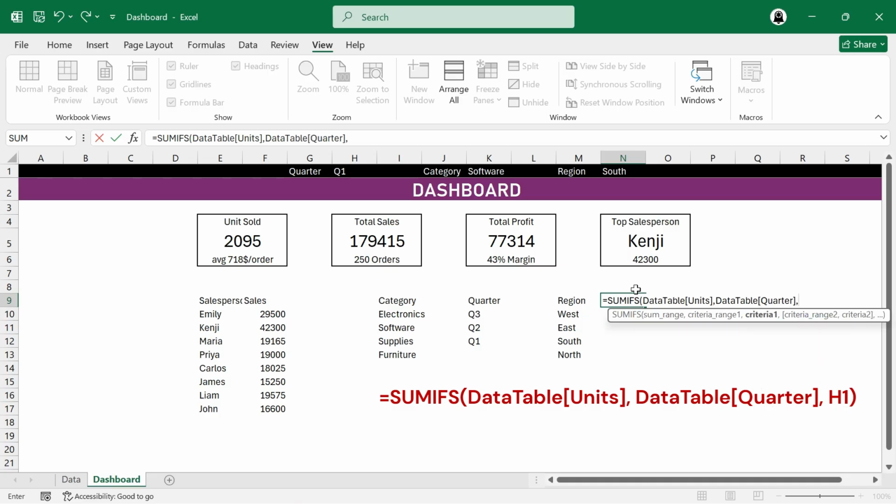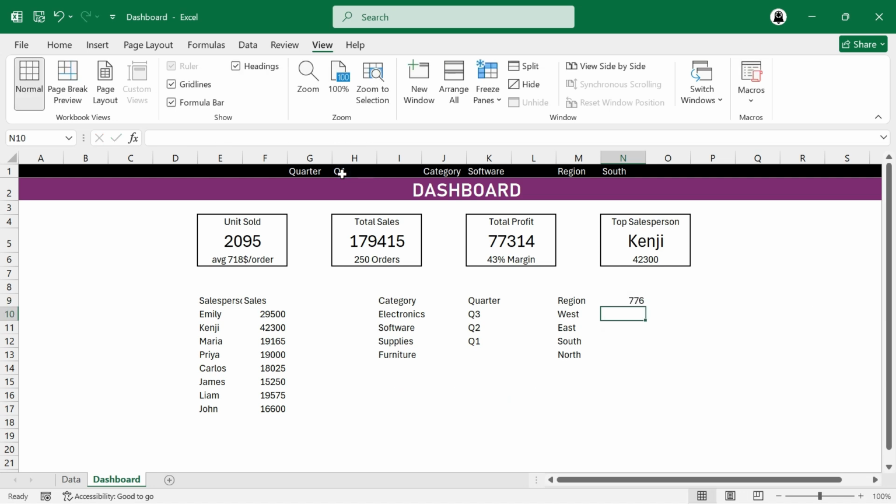For our first condition, the criteria range is the Quarter column from the data table, and the criteria is the selected value from the quarter drop-down list in cell H1. Whenever the user selects a different quarter, SUMIFS compares every row in the quarter column with the selected value and includes only the matching rows in the total. We'll repeat the same pattern for the category and region filters, allowing all three drop-down lists to work together to produce a fully dynamic result.